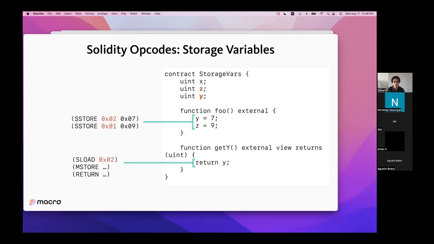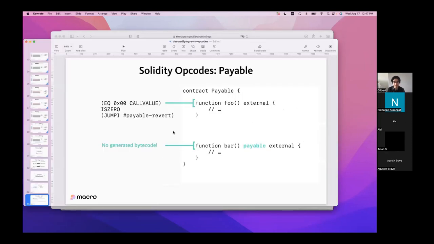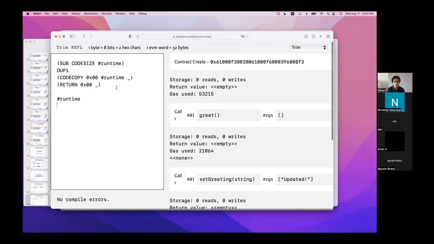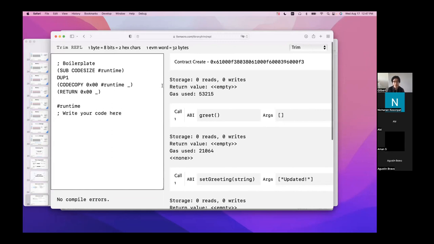So let's see. That's it for the slides. Now, for those interested, we have some small exercises here if you want to better understand how the EVM works. What I have here is some boilerplate. And then here is where you want to write your code. So this is a REPL that I built. It uses Huff, as you can see. And it's just a nice way of playing around with opcodes and seeing how they work.